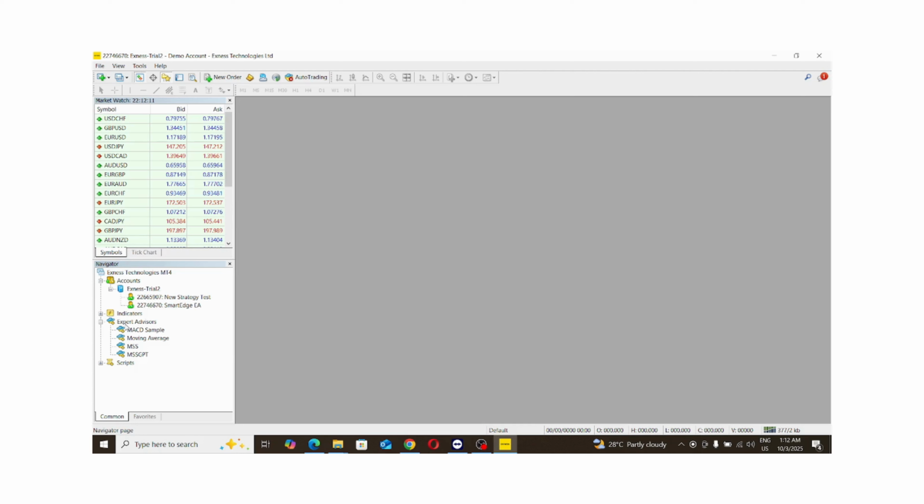In the main navigator, on the Expert Advisors entry, we will right click and refresh. And then you can see that we have the SmartEdge client EA here. Then we can drag it to our charts, but that will be in the next video.